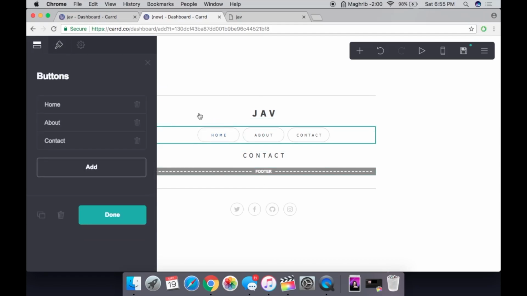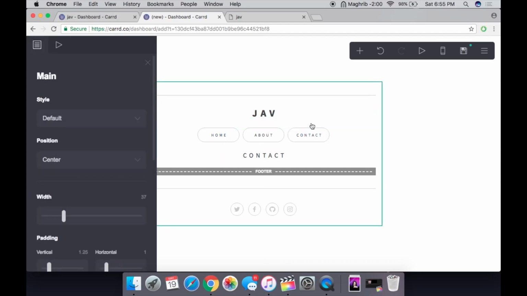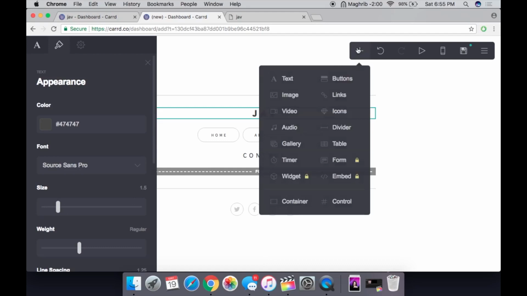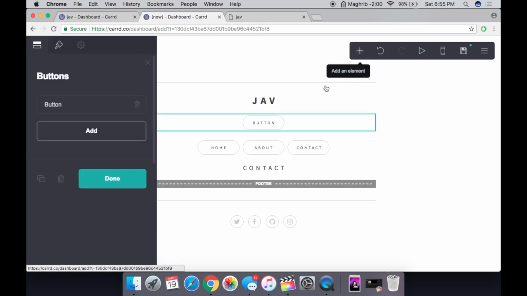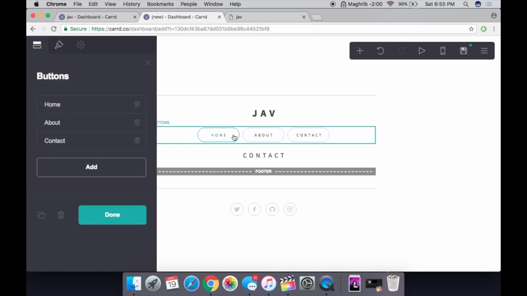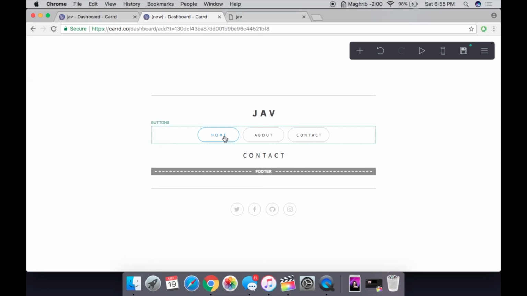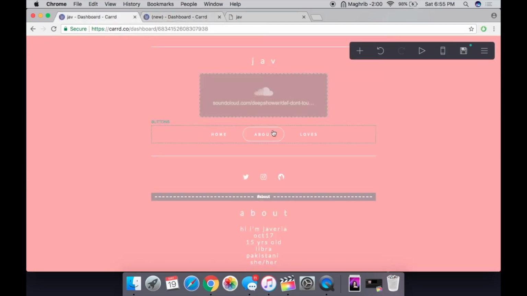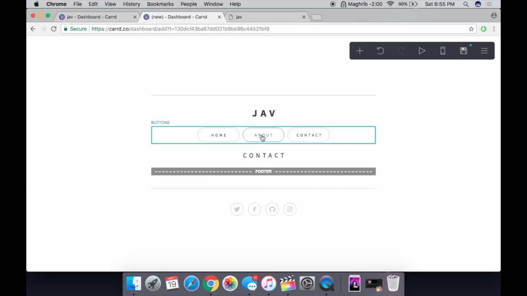So then, also on your homepage, you're gonna want buttons. If you don't already have buttons, or if you want to make new ones, you can just click this plus sign over here and click buttons. But since I already have one, I'm just gonna delete that one. You don't have to have three, you don't have to have two or four or whatever. You can have as many as you want. I'm just gonna make this super basic. So what I have here is home, about, and loves. I'll just do the same thing here, home, about, and loves instead of contact.